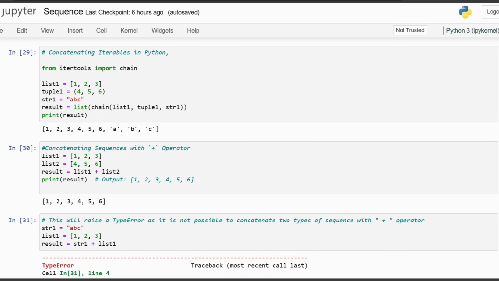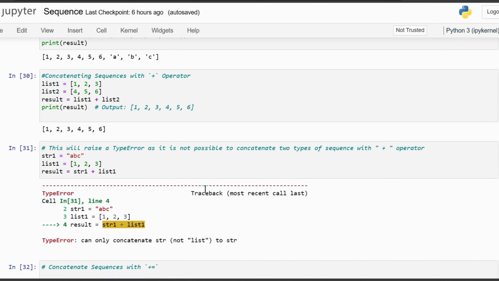So, you can also use the plus operator to concatenate sequences of the same type, such as two lists or two tuples. However, you cannot directly concatenate sequences of different types using the plus operator. In the last example, attempting to concatenate a string and a list using the plus operator will raise a type error because they are different types of sequences.